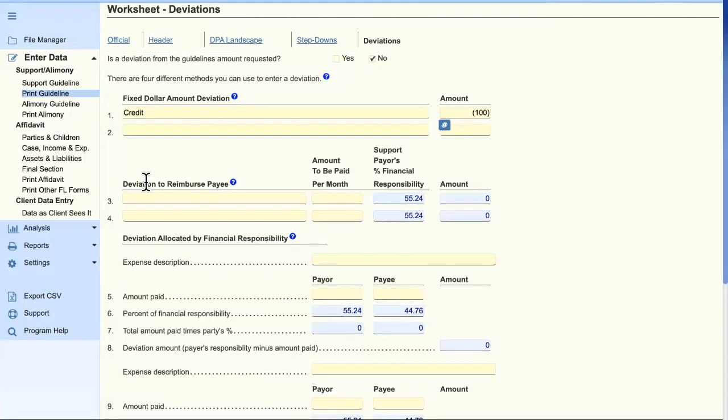You want to make sure that you're using the lines and then clicking PDF in the top right-hand corner when it comes to deviations. So really great questions.